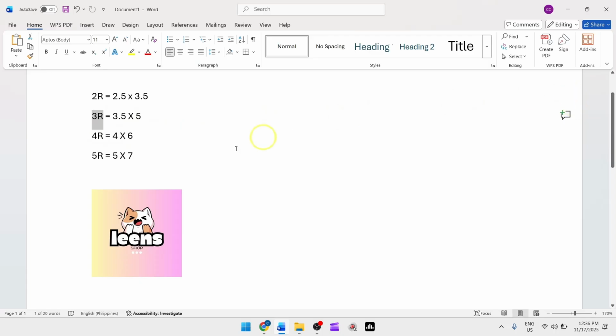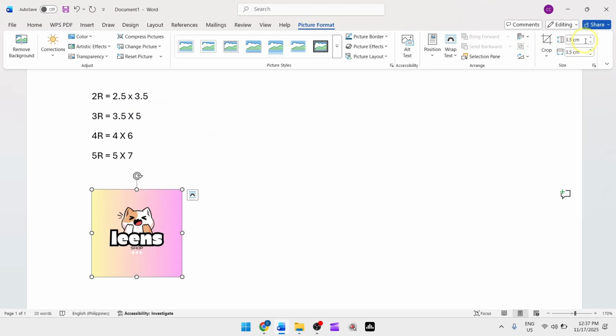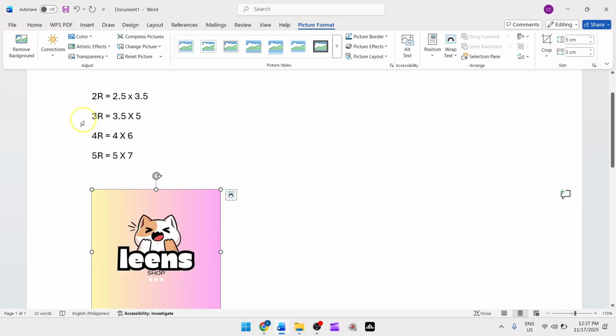Now let's do 3R. Just repeat the same process, but now with different size. Click on Picture Format. We're gonna leave this as 3.5, then change this to 5, and now you have the 3R size.